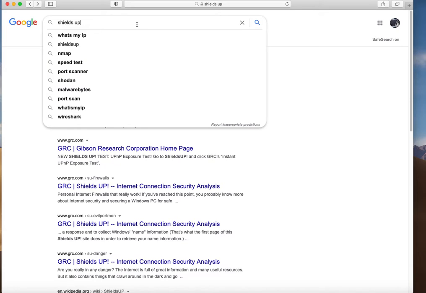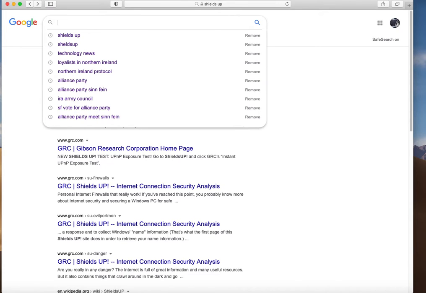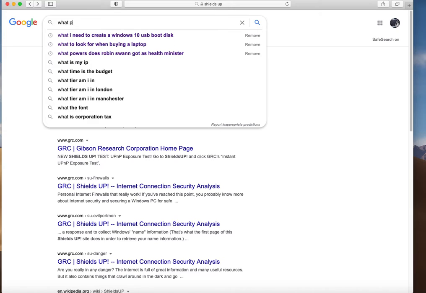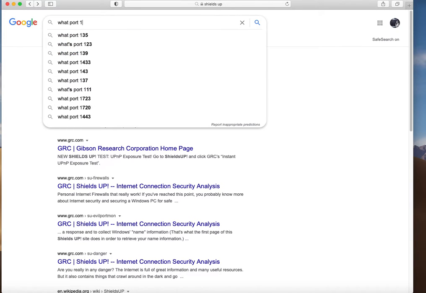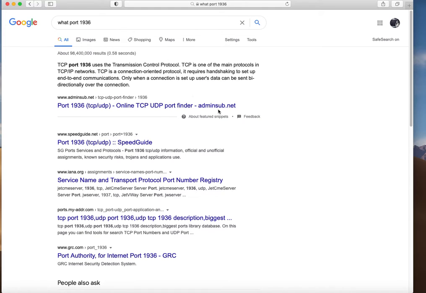So if I want to check out a particular port, okay, so what is port 1936, just for an example? It'll tell me that this port uses the Transmission Control Protocol. It is one of the main protocols in TCP/IP networks. TCP is a connection-oriented protocol. It requires a handshake to set up end-to-end communications. So I know what that port is.